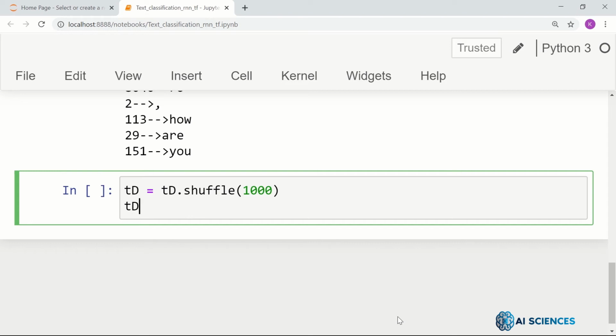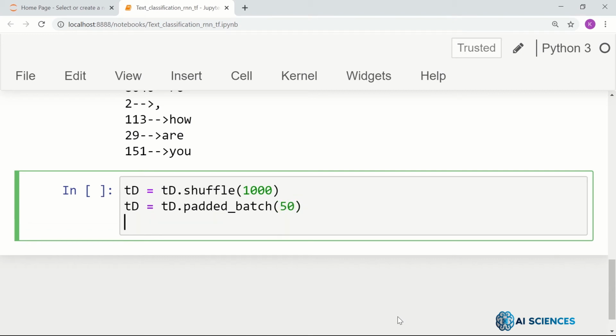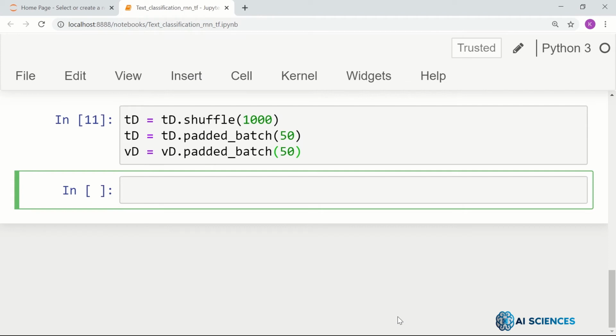For the training data set, we make the batches using training data dot padded batch. Here we can define the batch size. Let's say the batch size is 50. We also do that on the validation data, so that is validation data dot padded batch. This is just creating batches of our original data. After creating the batches, we are ready to build our model.